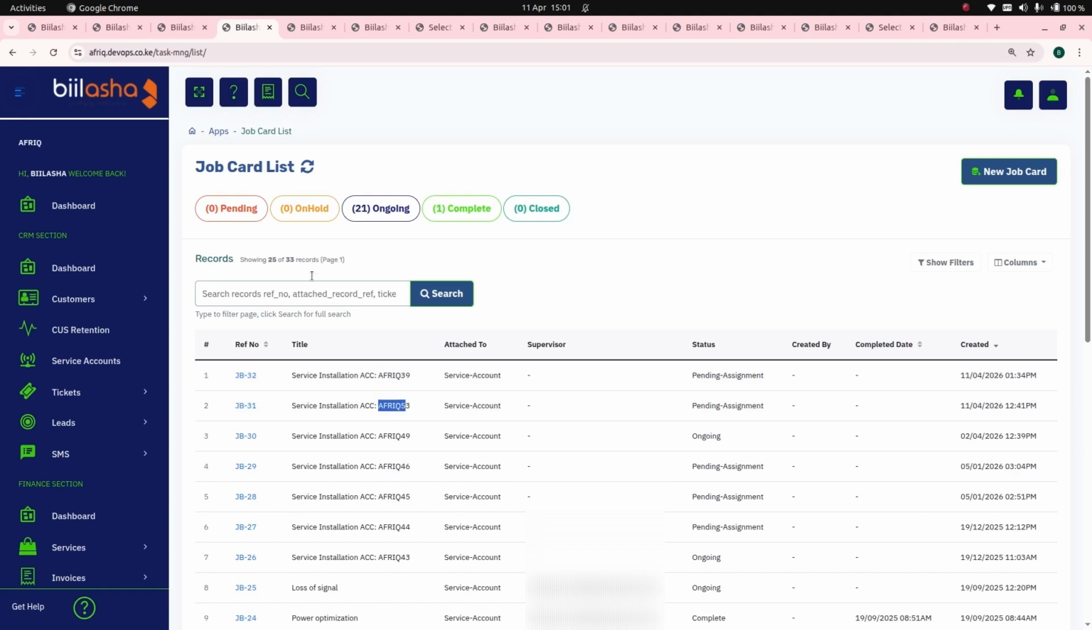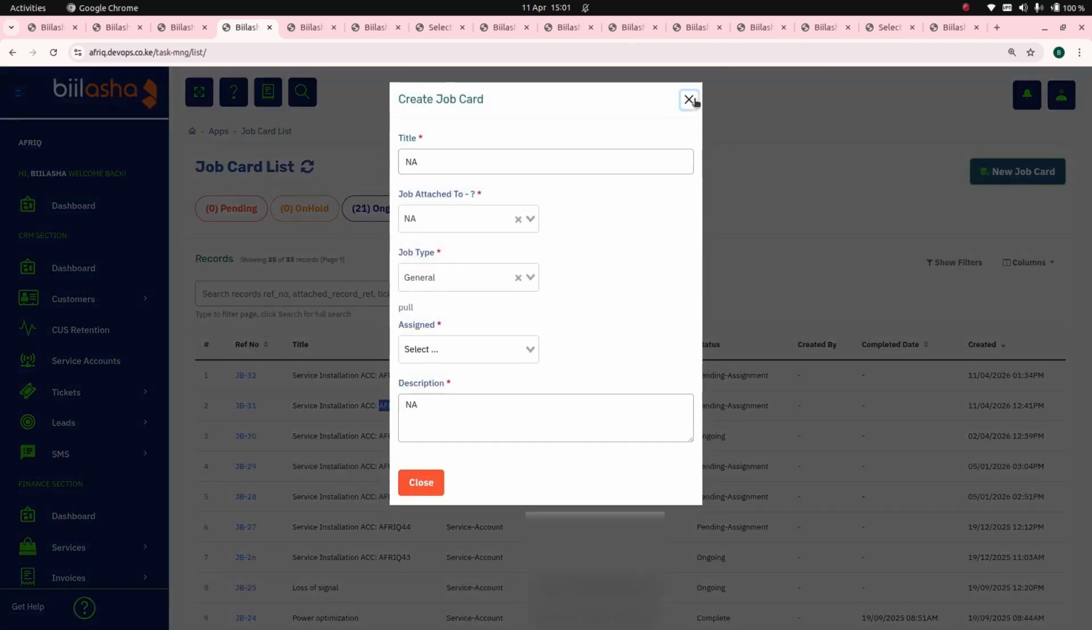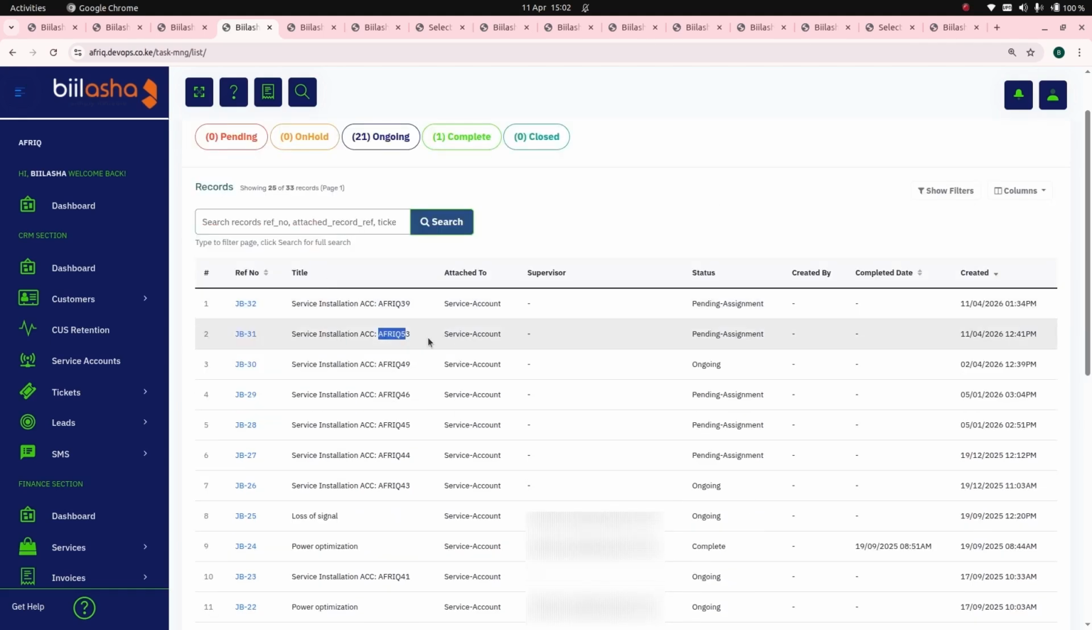So before we open that, let's talk about this page a little bit. At the very top, we do have the job card list label, and we have a new job card button over here, as well as statuses below the job card list, and each of them gives you some insight on a particular status. How many items are in pending, on hold, ongoing, complete, or closed, as well as having access to our filters that are global to the entire system. So let me open this particular job card so you can look at it.